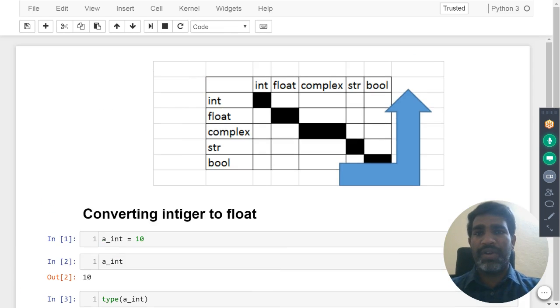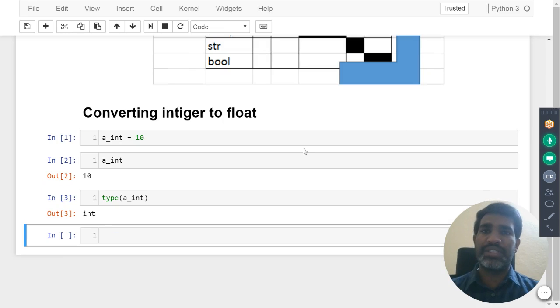Now I want to convert this into the float. To convert any one data type into another data type, we have to use the respective function. What is our goal? You want to convert this into the float, right? So the function we have to use is called float. Float of a_int we have to tell.